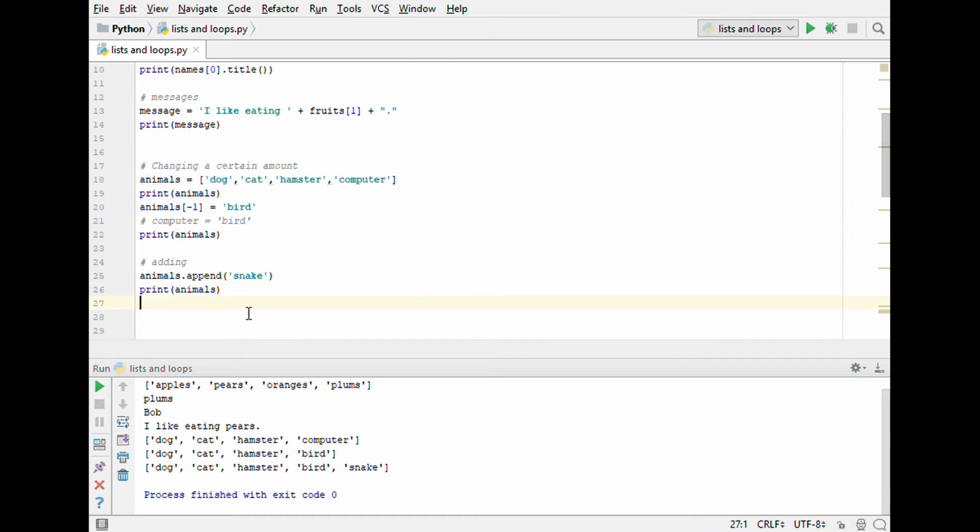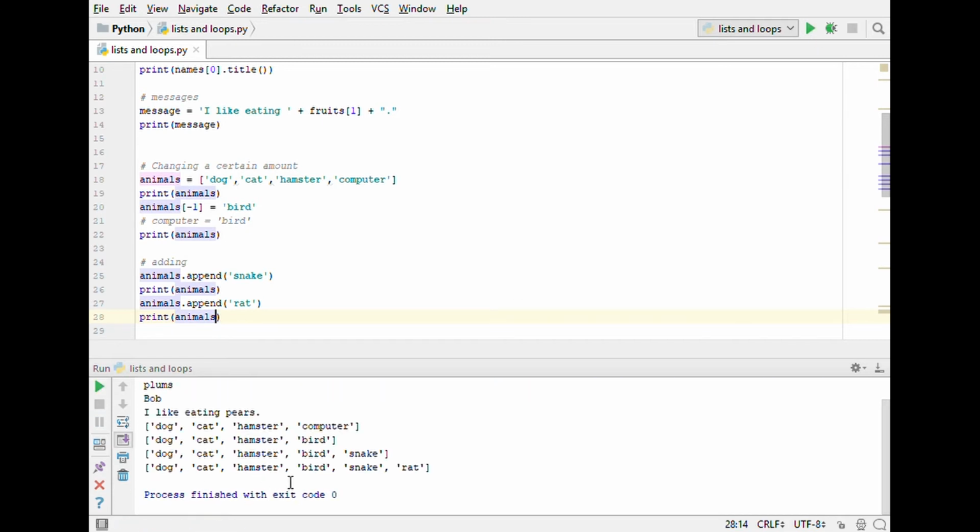We can also add more animals into this list. We can say animals.append rat. Print animals. And we'll print dog, cat, hamster, bird, snake, rat. But what if you didn't want it to add at the end of your list, but at the start of your list, as the first element? To do this, we would use insert.